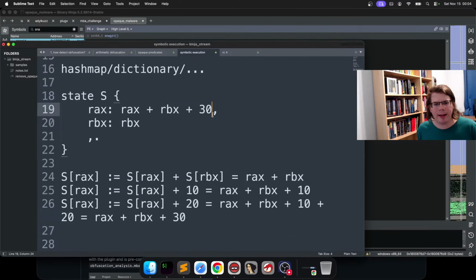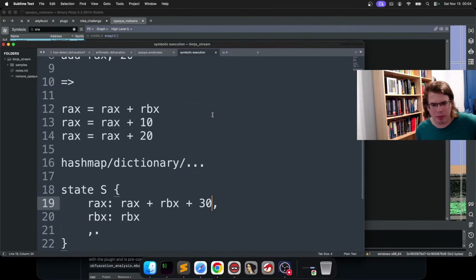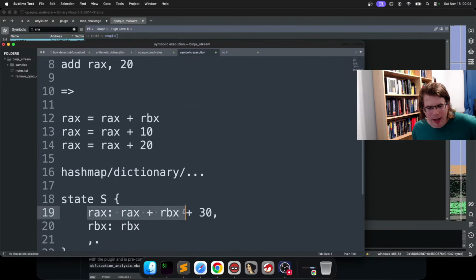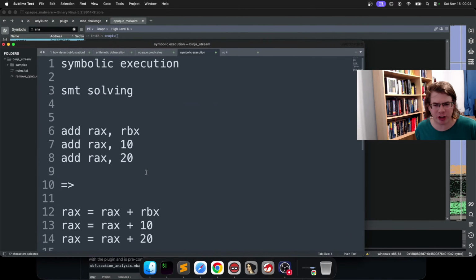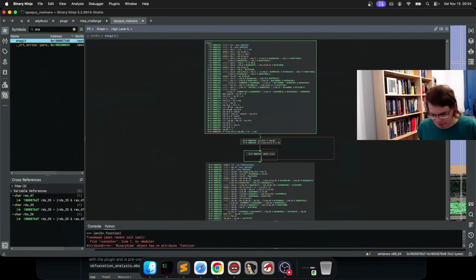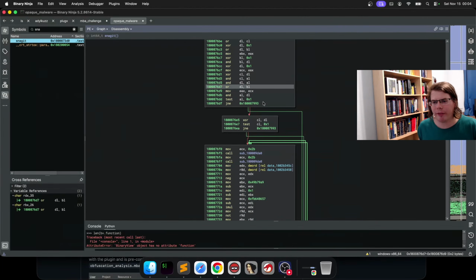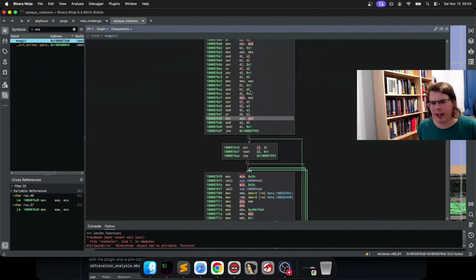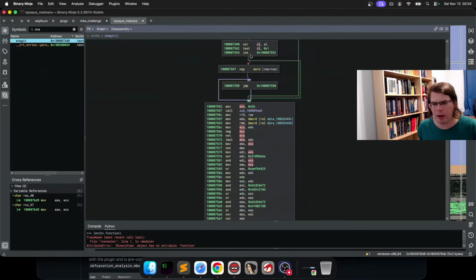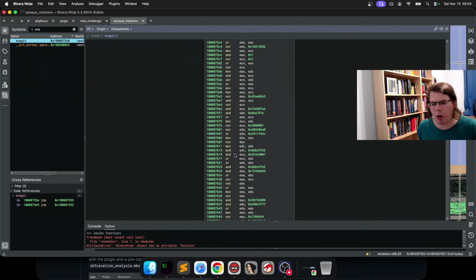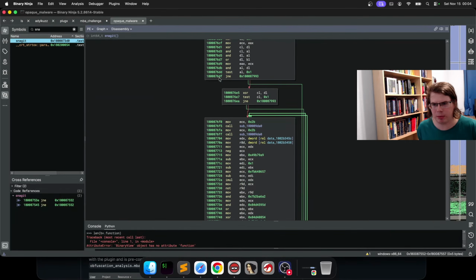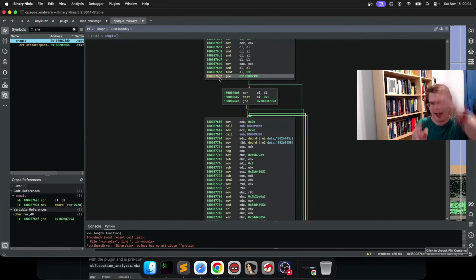So now this state map contains the entire computations that have been performed by this instruction sequence. That's the idea of symbolic execution. If we have that code, we symbolically execute this basic block from that instruction down to the conditional jump. And once we executed that, we have a pretty large symbolic formula.